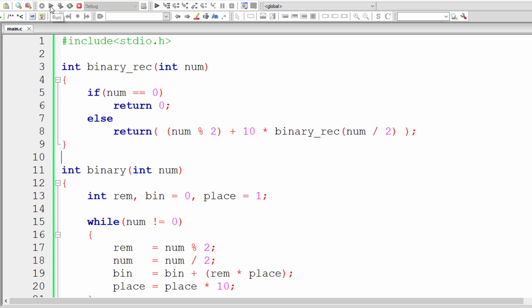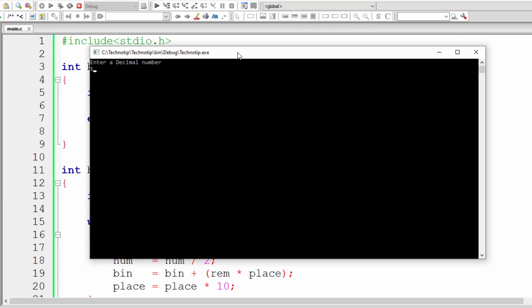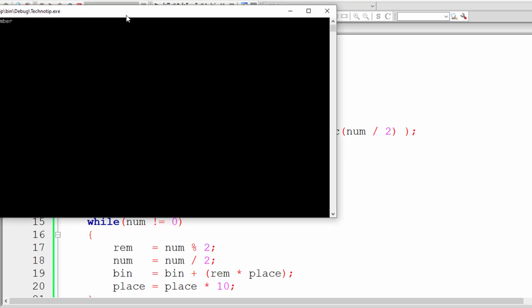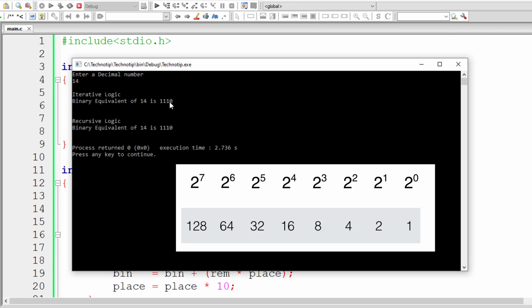So let me save, compile and run this program, and let's first check if it's working properly. I'll give 45 itself, and both the results are same. So let me give 14 now. So using this binary chart, go ahead and calculate, verify if 1110 is actually equivalent to the decimal counterpart 14.